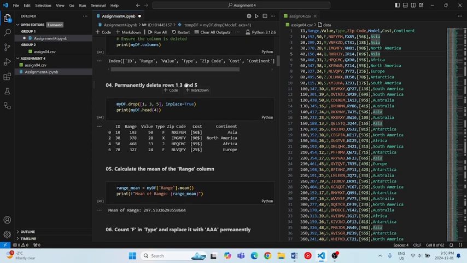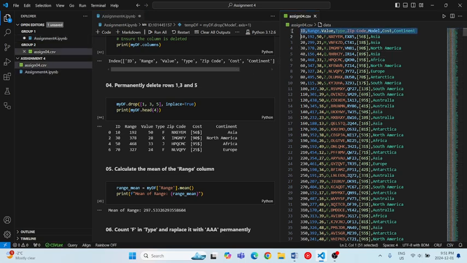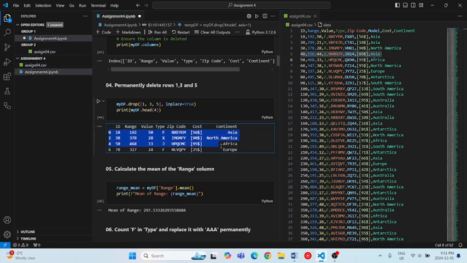The fourth question was to permanently delete the rows 1, 3, and 5. Here you won't see rows 1, 3, and 5. Instead, they have been deleted, and you'll see rows 0, 2, 4, and 6, which is here.